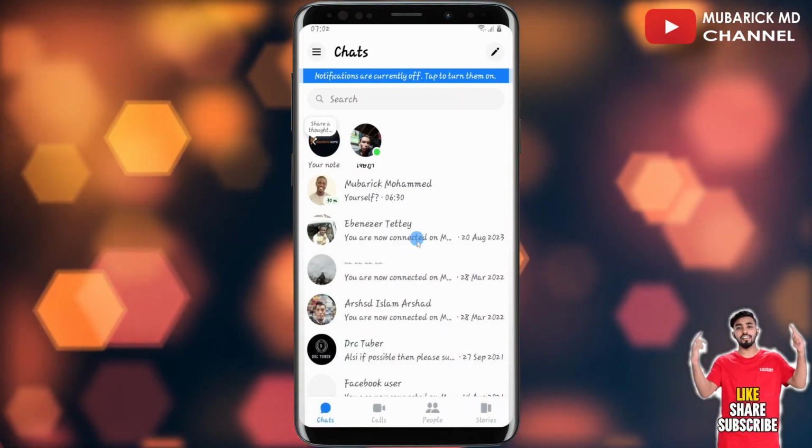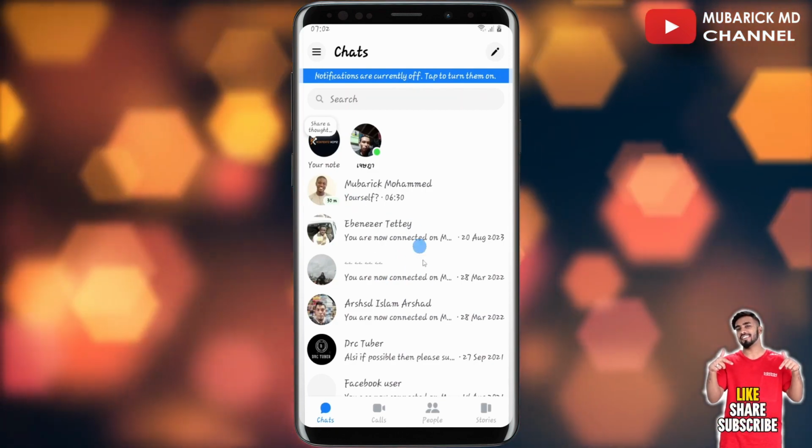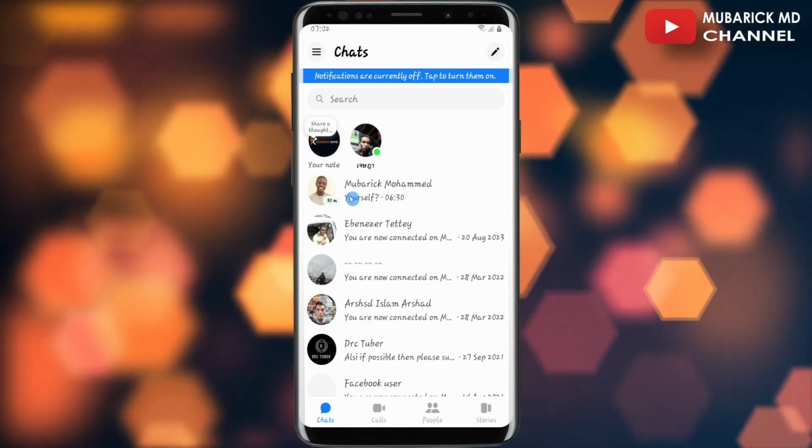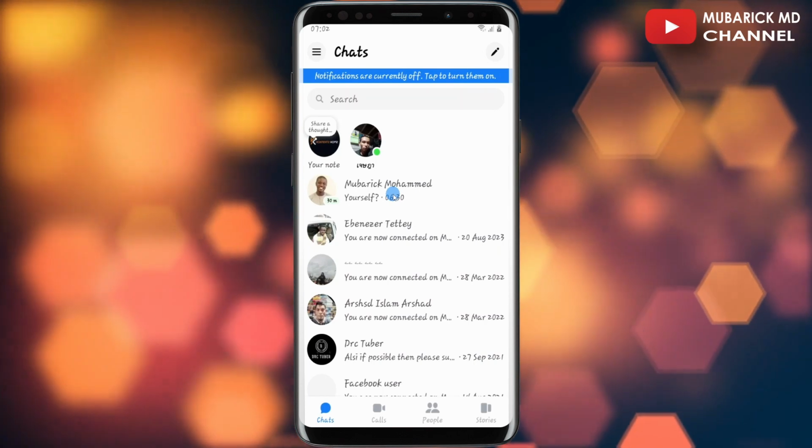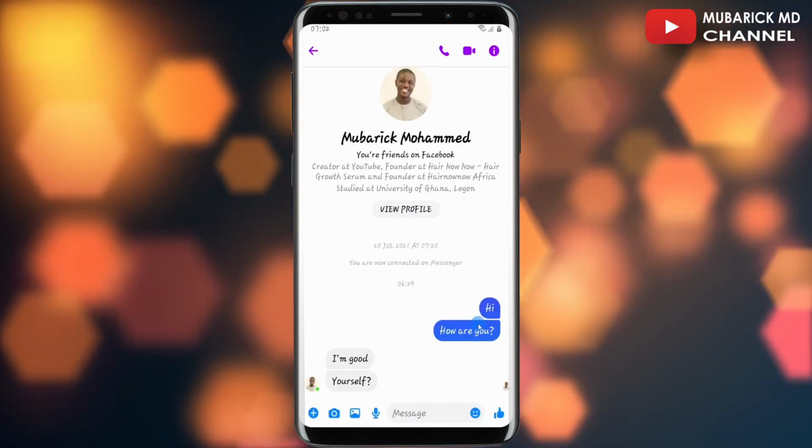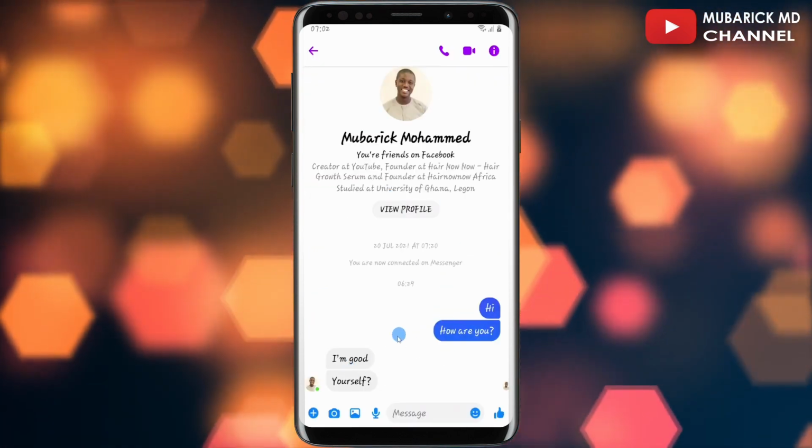On your Messenger app, navigate to the friend that you want to have the secret conversations with. In this case, I'm going to select this one, Mubarick MD, and tap on it. As you currently see, this is a conversation that has been transpiring between these two contacts.